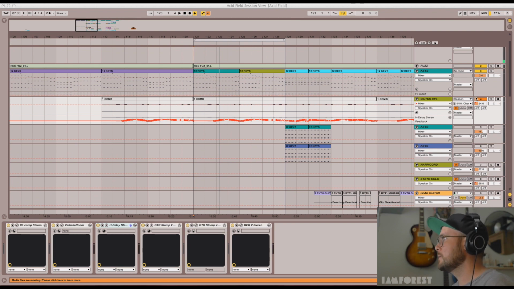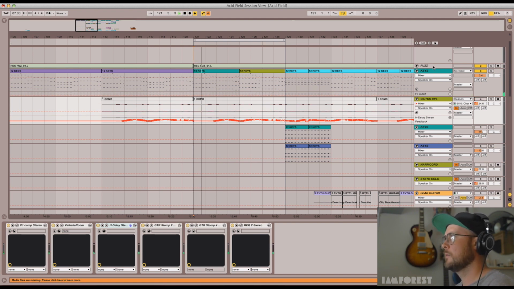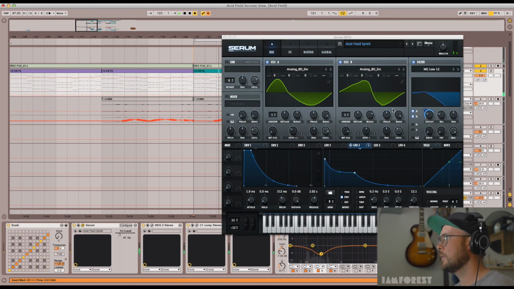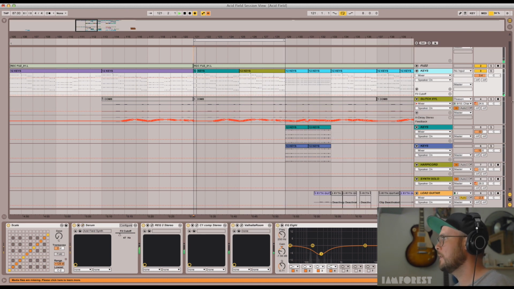So basically the whole song started with this chord progression here and this synthesizer, which is a Serum synth. It's utilizing this filter here, and it's automating to this envelope. Kind of complicated, but that's what gives it that plucky sound. So I started with that, and then added this.